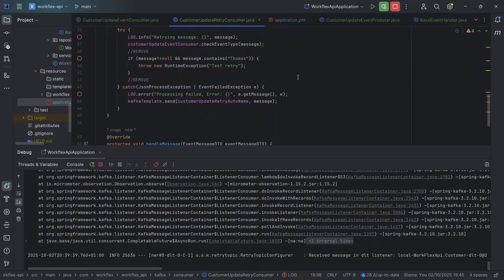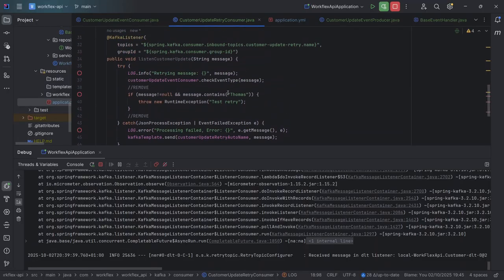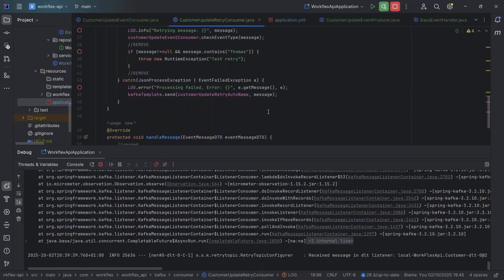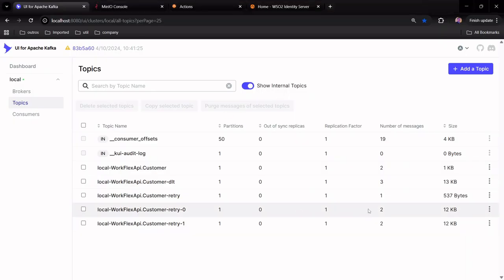So the idea is this: for example, if during the consumption of this event it is not working correctly, we will discard this event.